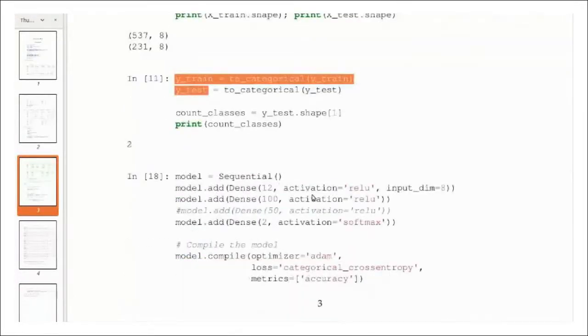Okay. So we have loaded the data. We have divided it into training and testing sets. We did some pre-processing. We analyzed the data. Now the next step is we have to create the model. So again, we have to create a neural network.